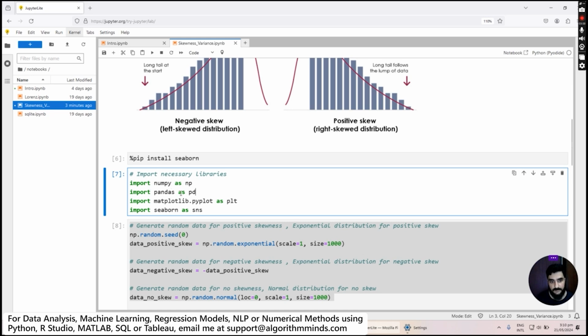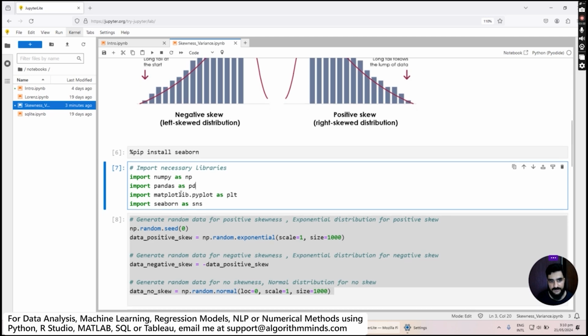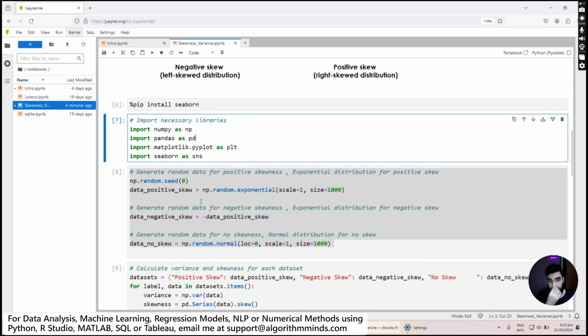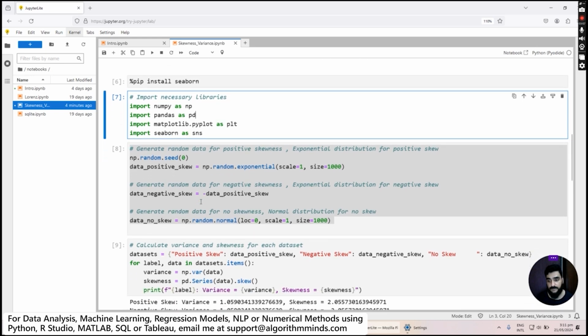Then for plotting purposes, we are going to import two libraries. The first one is Matplotlib and its module pyplot, which we will import as plt. Then we are also going to import seaborn as sns. Once we have imported our libraries, let's move on and create the distributions that are positively skewed, negatively skewed, or have no skew at all.